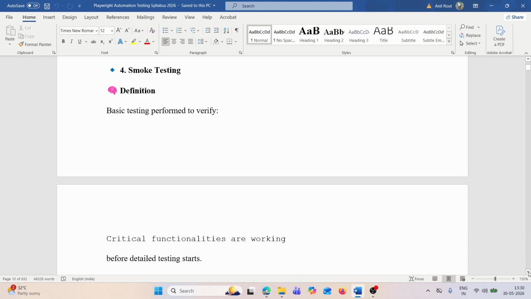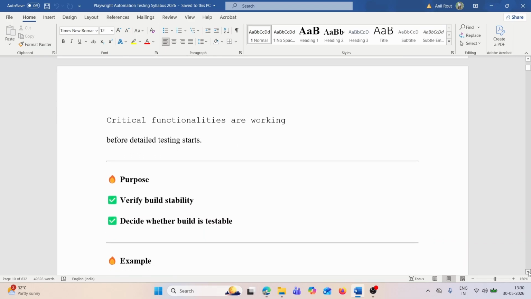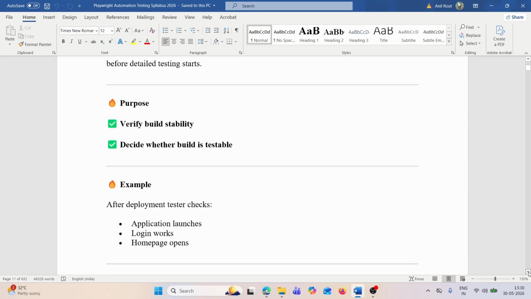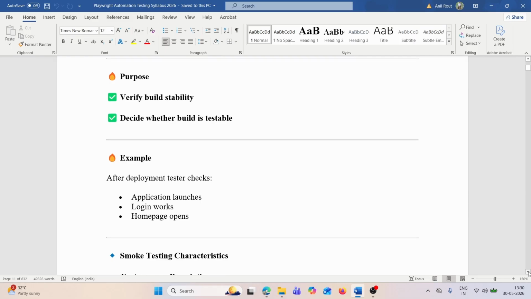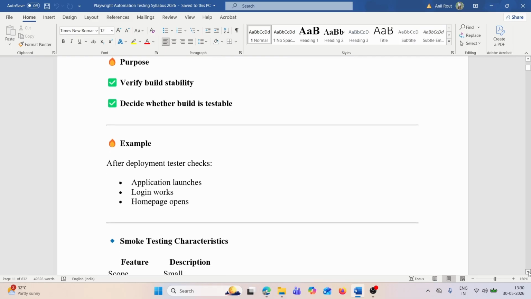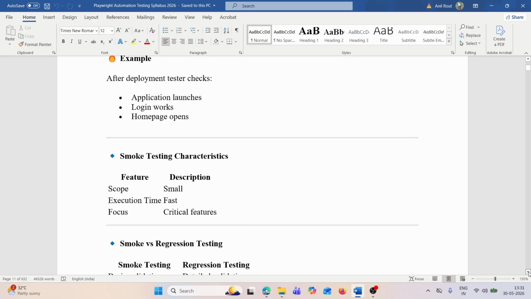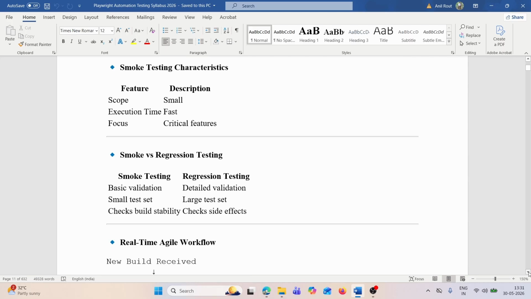Then next is smoke testing. Definition: basic testing performed to verify critical functionalities are working before detailed testing starts. Purpose: verify build stability, decide whether build is testable. Example: after deployment, tester checks application launches, login works, home page opens. Smoke testing characteristics. Scope, small; execution time, fast; focus, critical features.